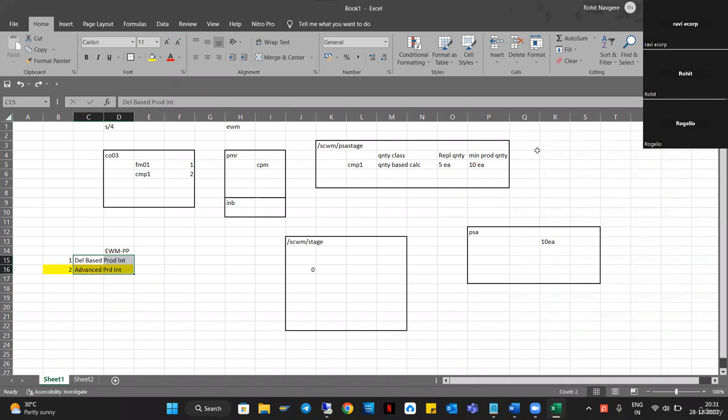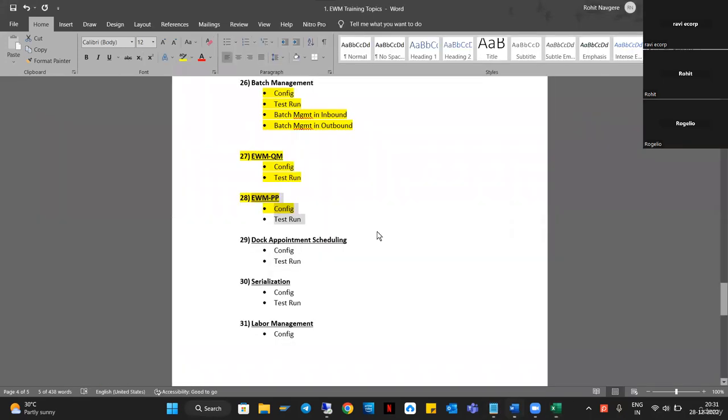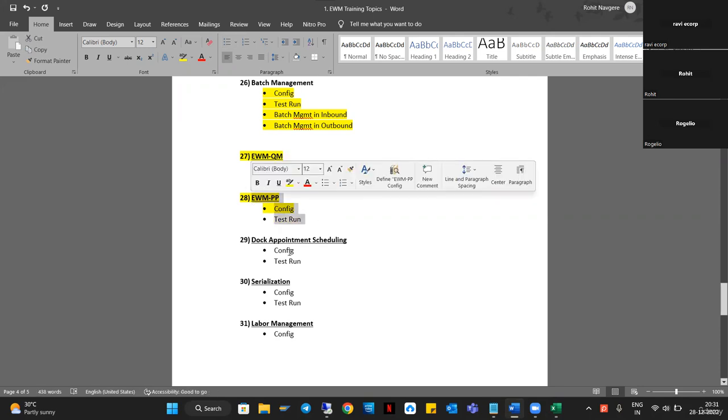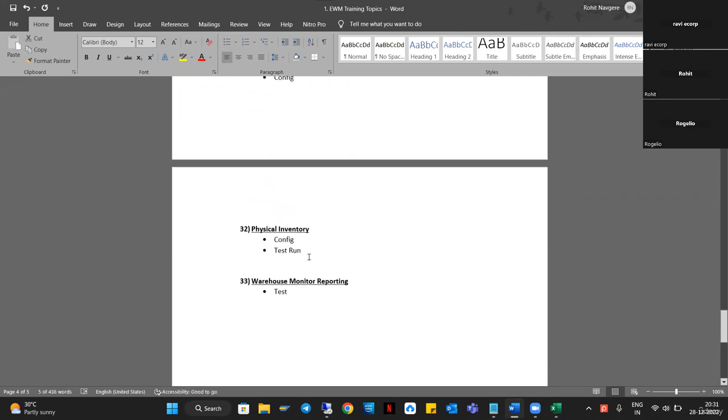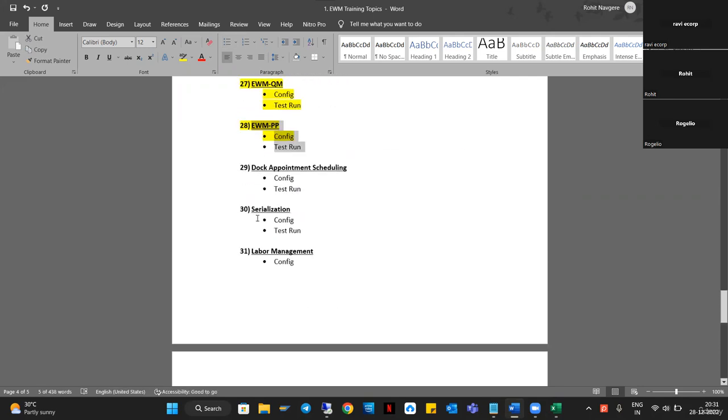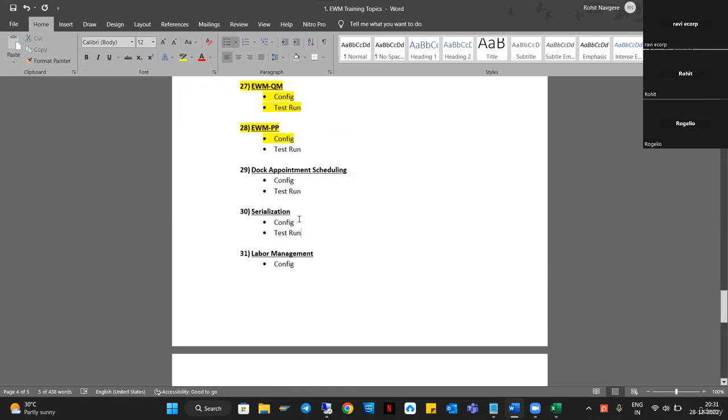So today we didn't cover much. In the next class, we are going to cover cross order staging. And after that, I'll show you serialization, because for the doc appointment scheduling, there are still a few issues I'm trying to test. Once this is ready, then I'll cover this topic. So in the next class we'll discuss cross order staging and serialization. Okay, it's good.